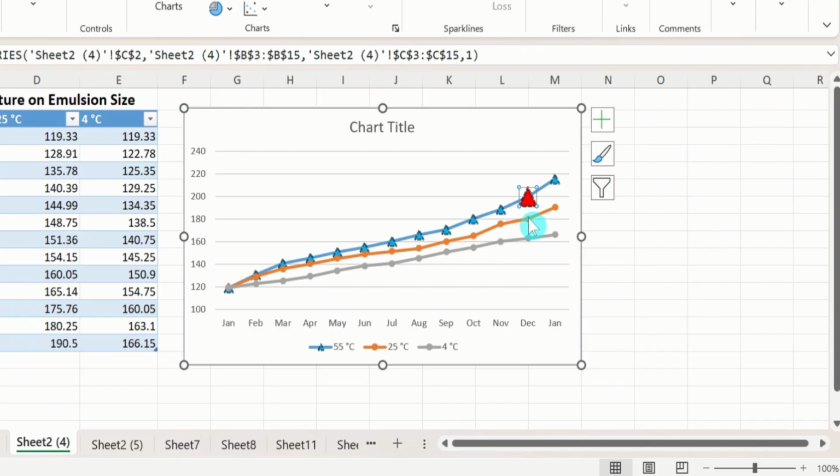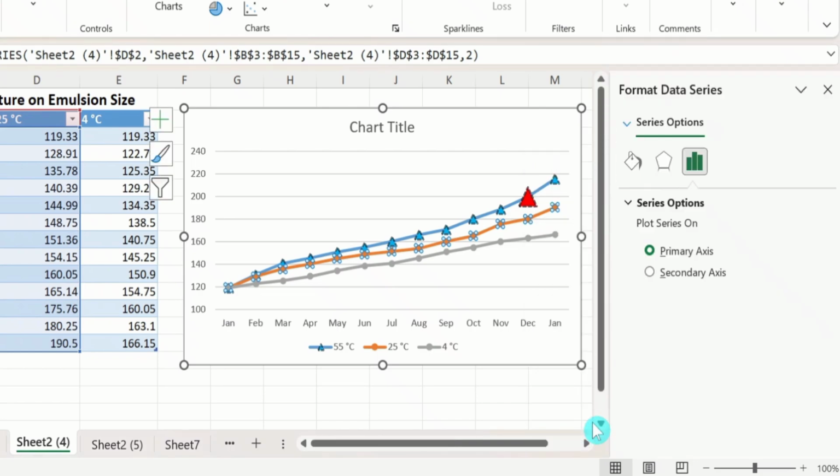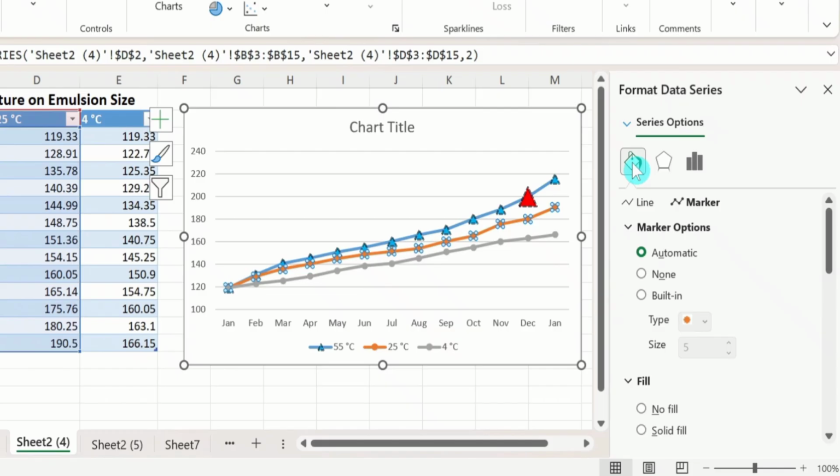Now you can see here this data series is selected. Place your cursor here and right click. Go to Format Data Series option and go to this Fill and Line option. Here is the option of built-in. From here I will choose marker, square. I will increase its size.